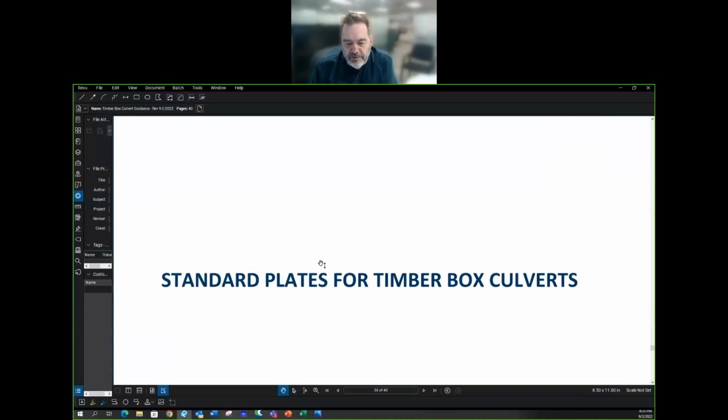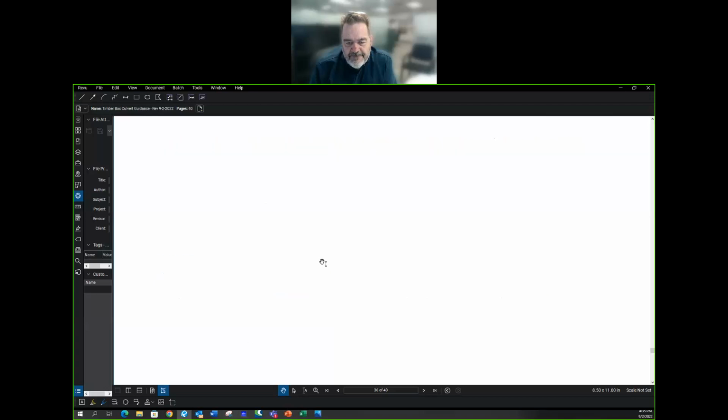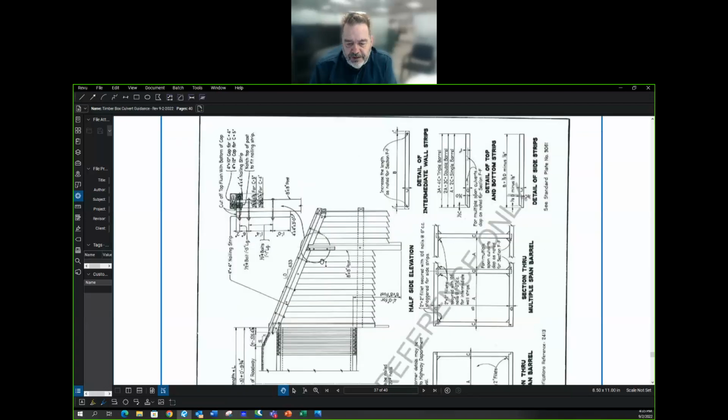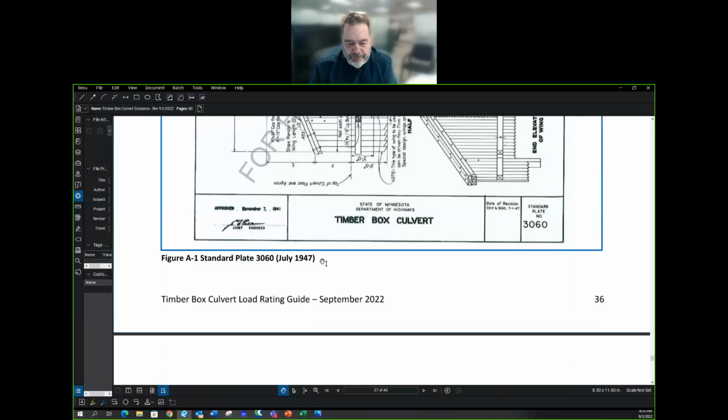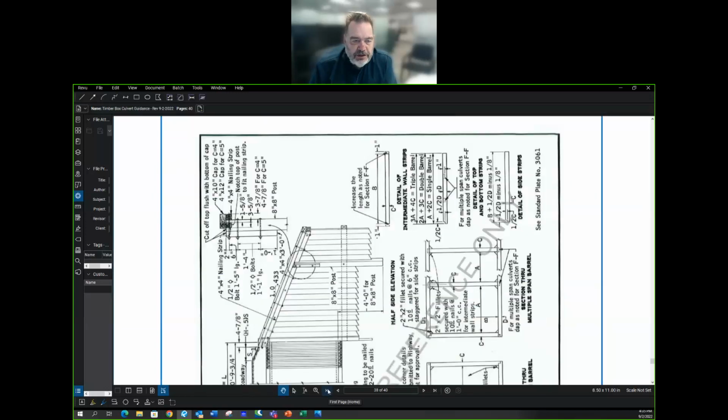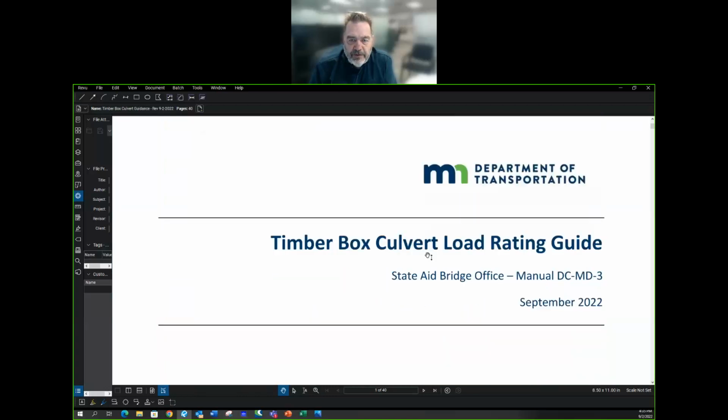And the guidance document concludes with just the standard plates for timber box culverts. And so those bring you to the end of the guidance document. So with that, I will conclude this video.